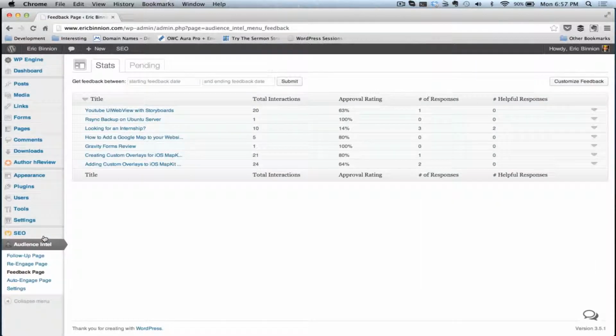The feedback page is just a really quick, simple UI to get a visual representation of all the responses and feedback for your website. We do this on the front end. We have a little box that shows up on the bottom right-hand side if you enable it, that is. And so people are asked a question such as, did you like this post? Or you can change the question yourself, and they can click yes or no.